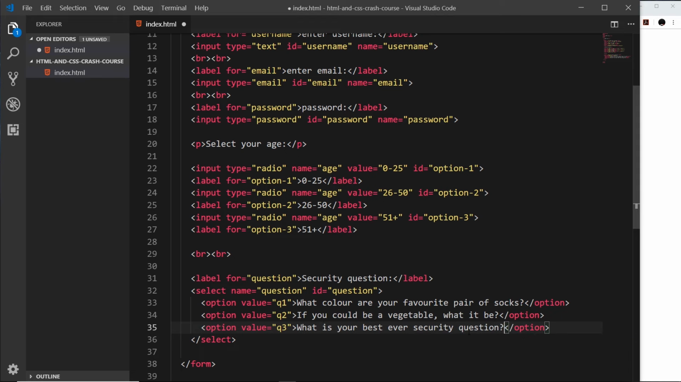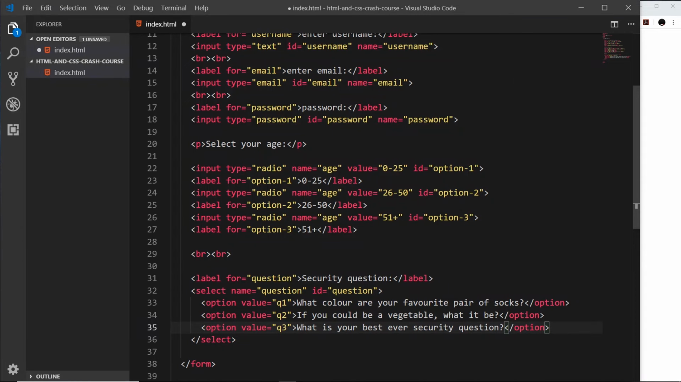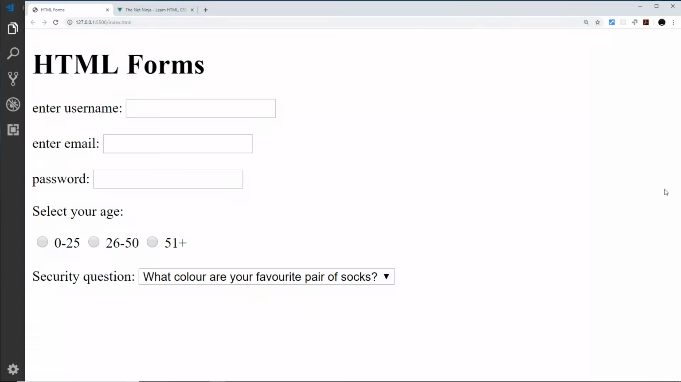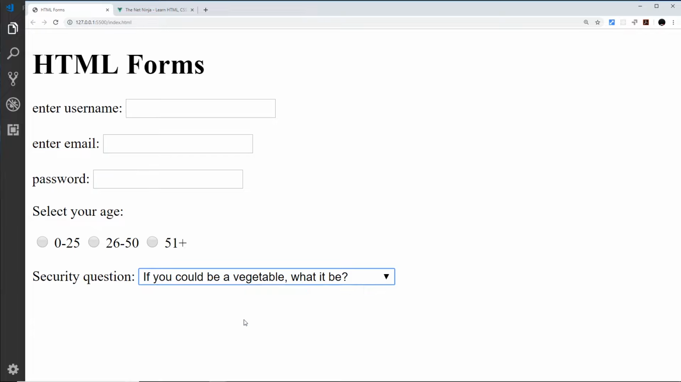Okay, so basically, if a user now goes to the form and selects one of these, then if they select this one, the value of that field will become Q2, and that would be what is sent to the server if we submit the form. Likewise, it would be Q1 if they selected this, and Q3 if they selected this. So let's save this and give this a whirl. Save and check this out. And we can see right here, we can select any one of these things.